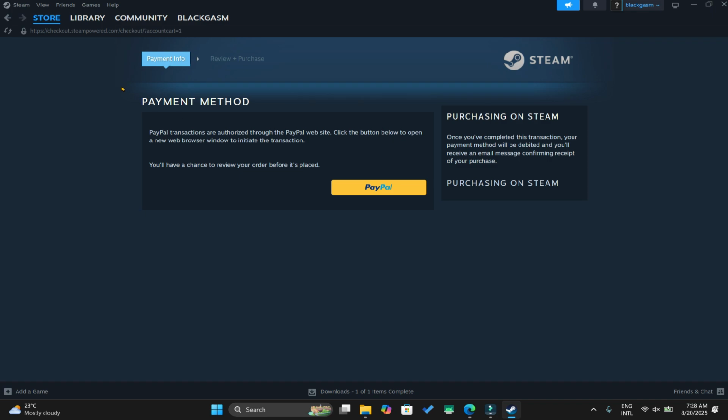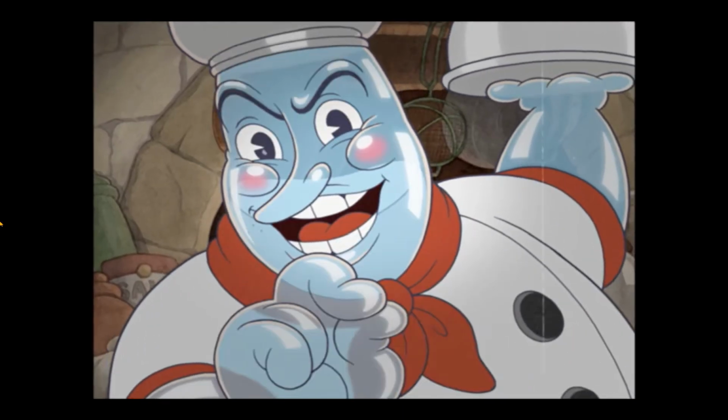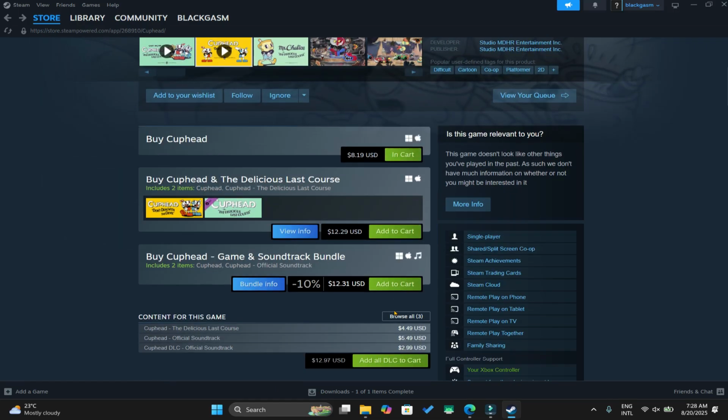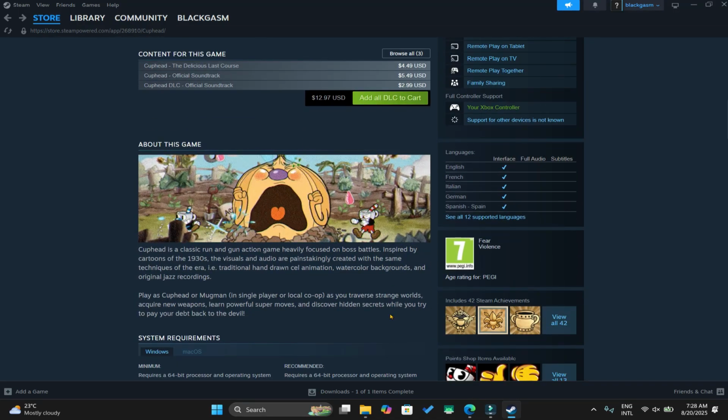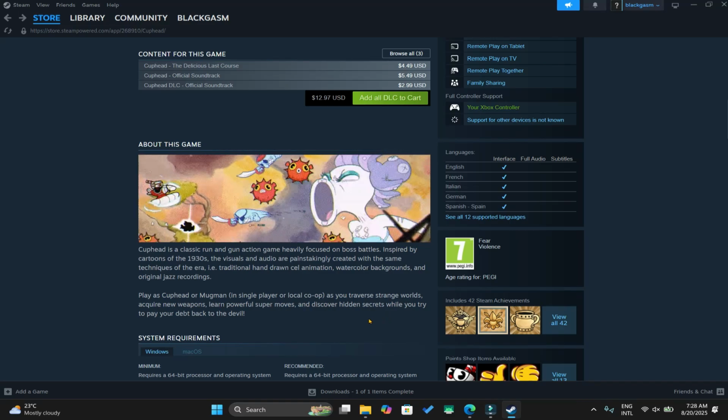Once your payment has been finalized, the game will be added to your library, from which you can complete the installation of the game with just a few clicks. And once the installation has been completed, you can start enjoying the Cuphead game on your PC right away.